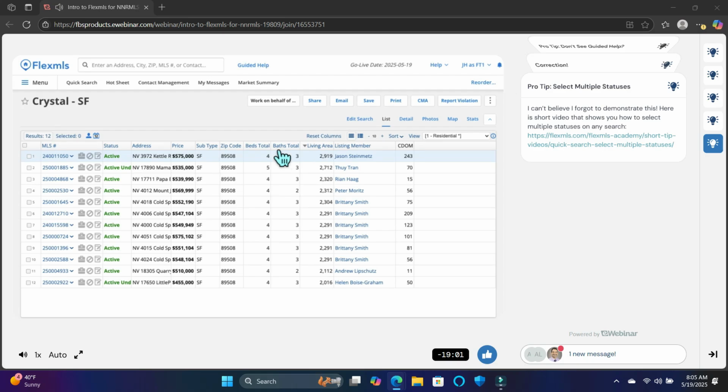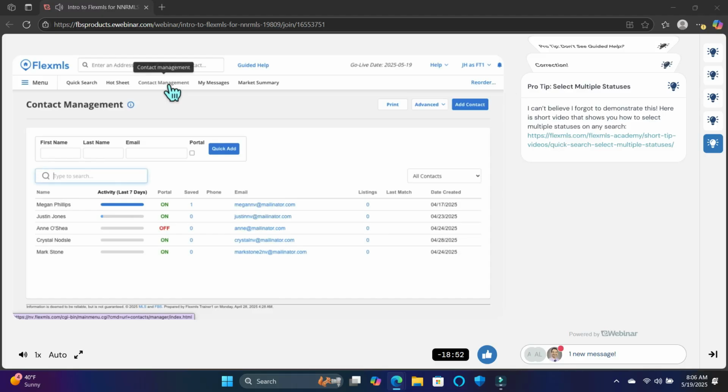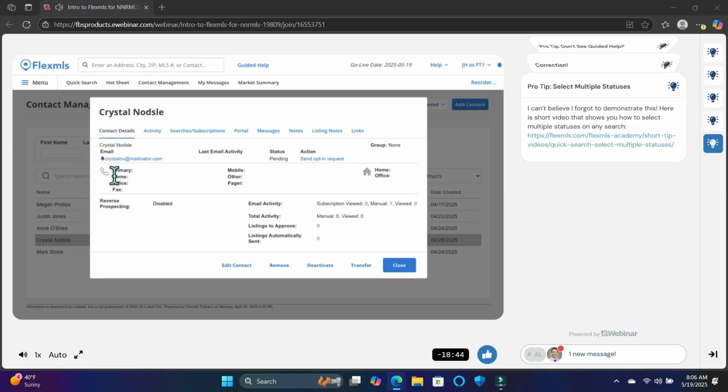And I'll also point out, we can see everything we did in contact management. I've already got it here on my favorites, but if not, you can go to your menu, go to contact management, and I can see my contacts that are here. When I click on Crystal, we just added her. I'm going to see her contact details. Those are pretty slim. We added her kind of on the fly, so she just has a name and an email address.